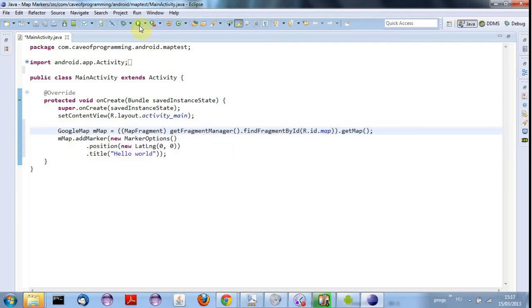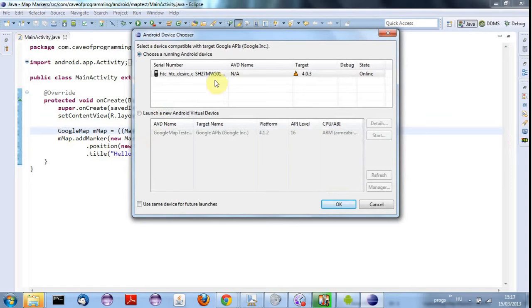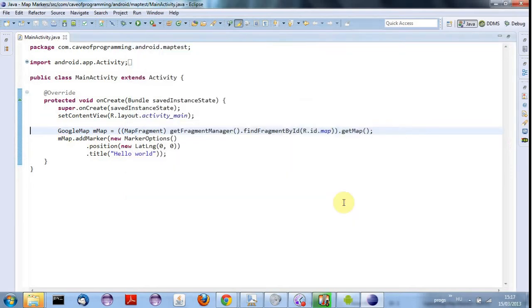Let's run this and just see what it does. And if it works, I might try adding a slightly more interesting marker. So I'll run this on my HTC, and it looks like you can add these markers, and this marker options thing, from what I can see of the documentation, lets you set an icon and stuff like that on it if you want to. So let's try this.